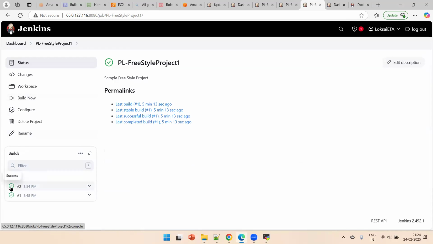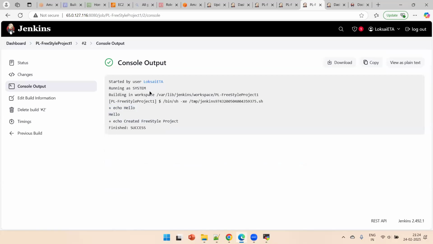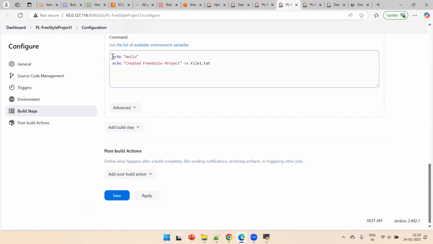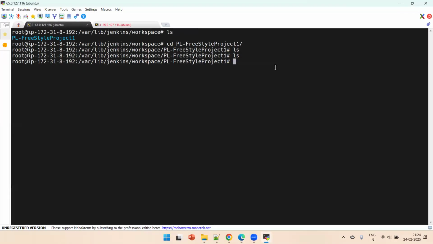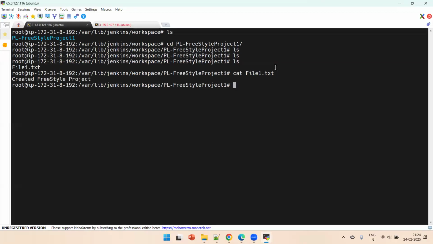And if I go to the console output of build number 2, you can see it has two statements. One prints the message on the console, and the second is used to create a file out of this message. It is not printing anything here because it is a file. Now, if I say ls, I should be able to see the file available here. You can use a cat command and verify the file content. Correct.